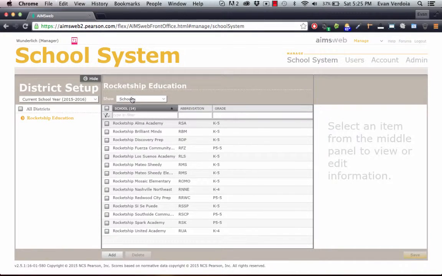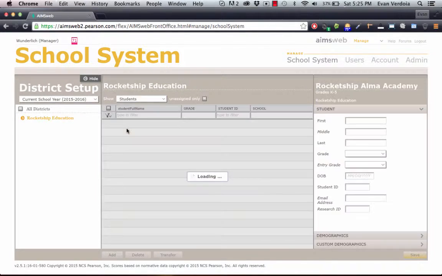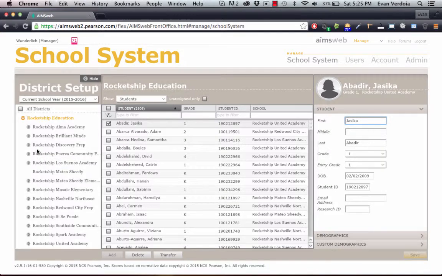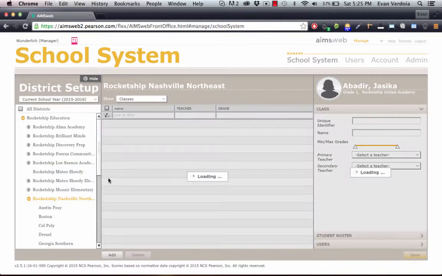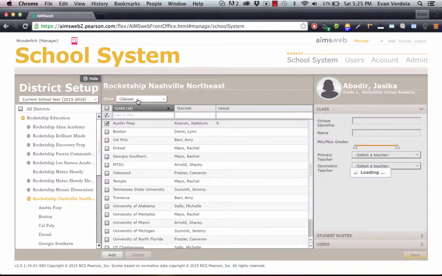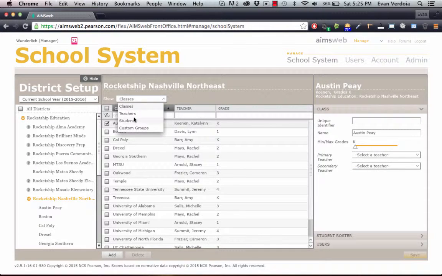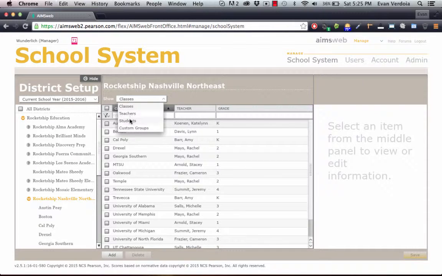We're going to do students first. So you want to make sure the drop-down menu here is selected with students. And you want to make sure that the drop-down menu on the left is aligned to your school. I'll use Nashville Northeast as an example. So it changed here to classes, see? And I'm going to have to change it back to students.